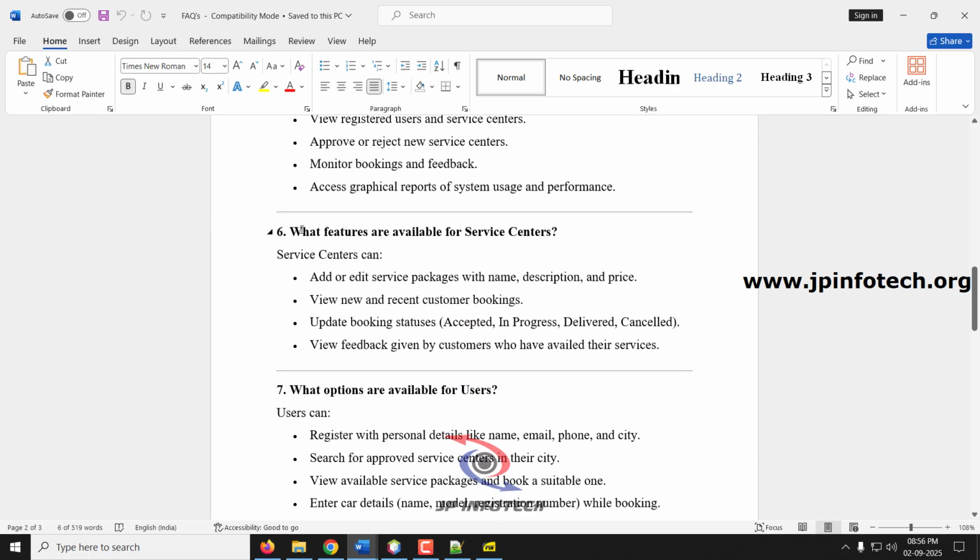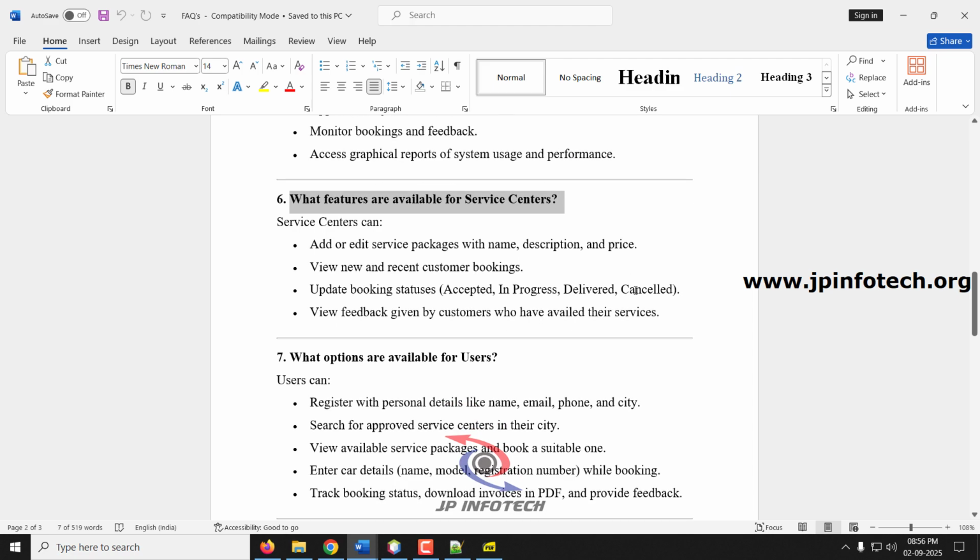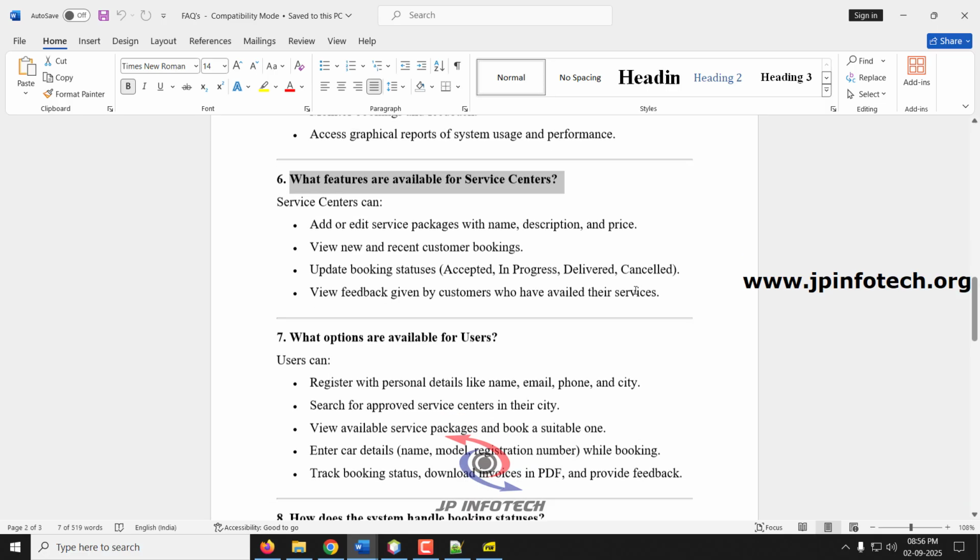Next question, what features are available for the service providers? Service providers can add their package name, and they can edit the packages they have given. They can see the recent bookings made. They can update the status of the bookings by accepting or rejecting, delivering, in progress, and so on, so that the user can see the real-time updates in their system also. And finally, they can see the feedback delivered by the customers.